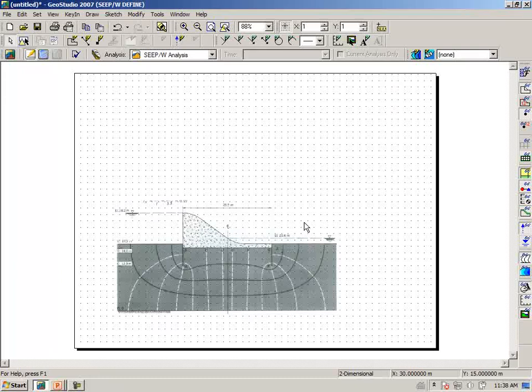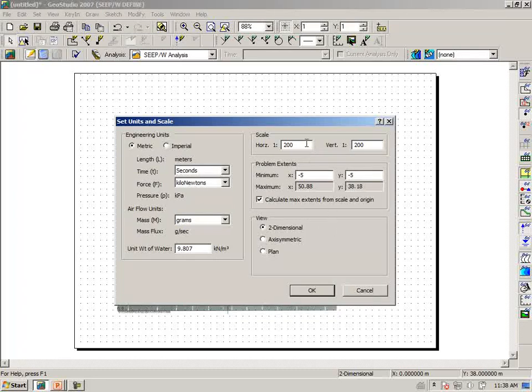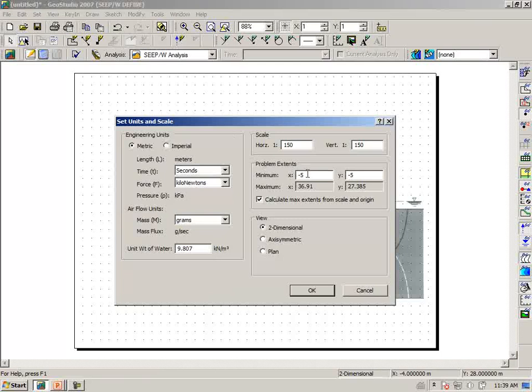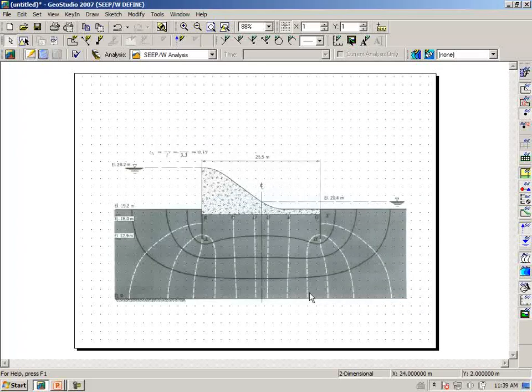We can now see that our default scale probably needs to be adjusted. It's 1 to 200. We can probably work with a 1 to 150 scale. Clicking on OK, the bitmap still fits onto the page. Let's shift the bitmap a little bit to the left, set units and scale. Instead of a minimum of -5, let's say the minimum is -3. And so now we have simply imported a bitmap onto our drawing and into our GEO Studio file.